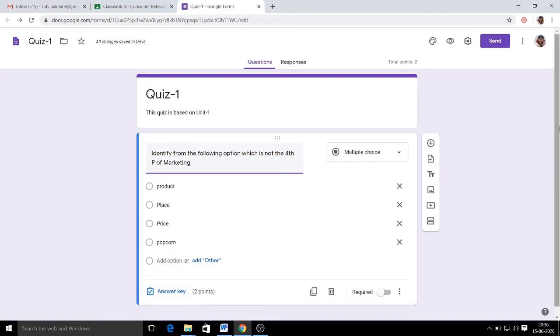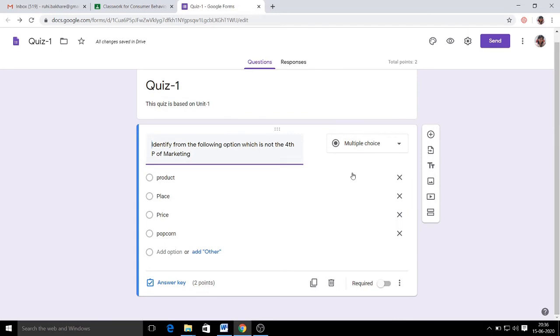But if you want that without answering this question, the student should not move further, you need to click on this required button. You need to activate it so that when the quiz appears to the student, the asterisk red mark will appear, which will indicate that this question is compulsory. You cannot skip this question.